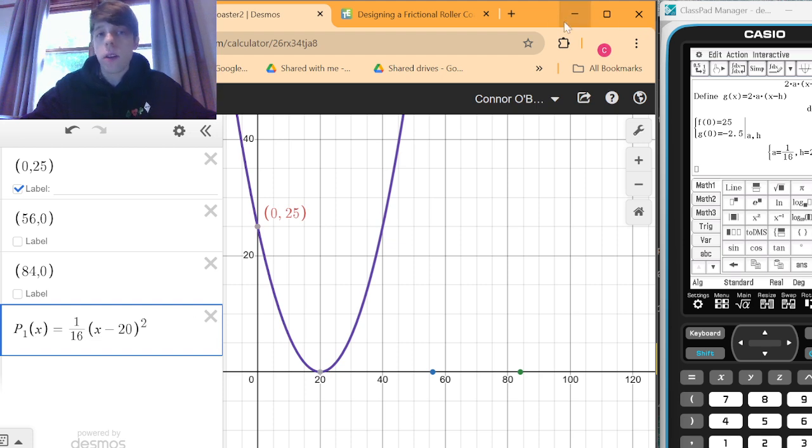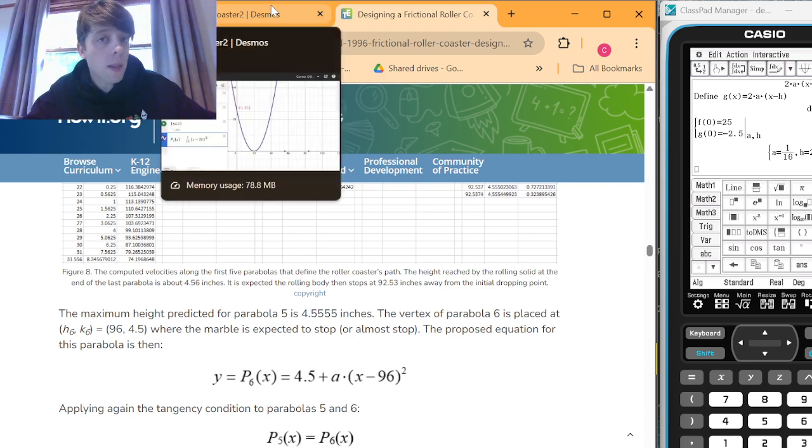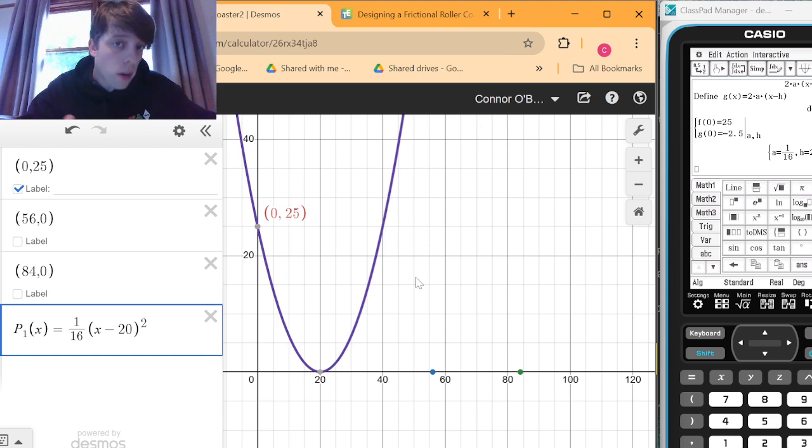So the next step when you're designing a parabola, and it's all laid out in the document on this website where I'm getting this task from, goes through it in much more detail than I'm possibly going to do in this video. I'll try and go through it in full detail, and I'm actually doing the exact same worked example that they give you.